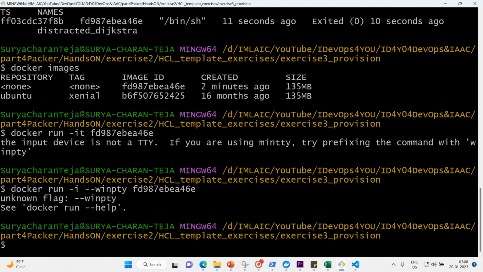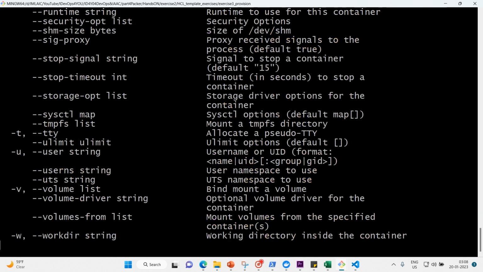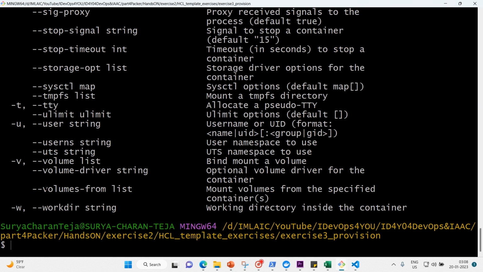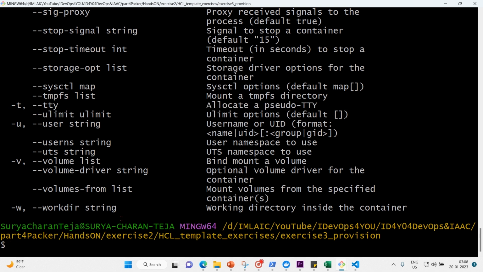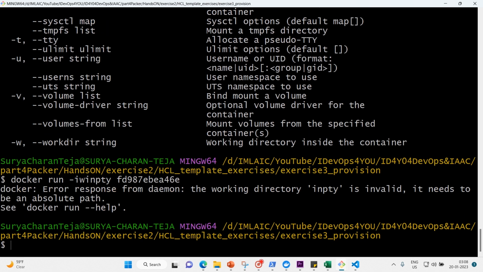Okay, unknown flag. Docker run --help. I just want to bring that up. See, we have -t, that is double dash tty, allocate a pseudo-TTY, and ulimit. Okay, we do not have another option. That's it. There is nothing. But still winpty, it's saying. Let me try one more time and see.